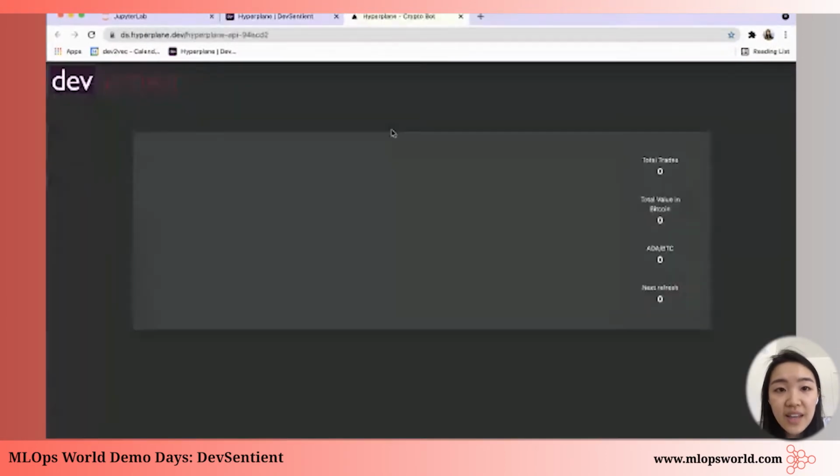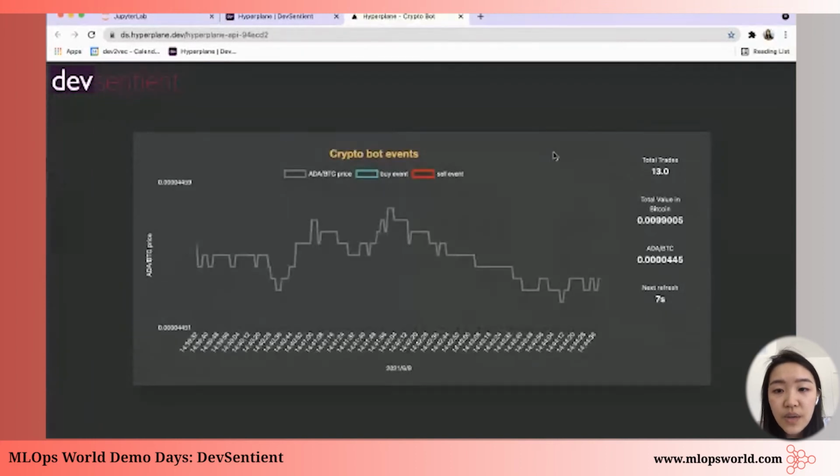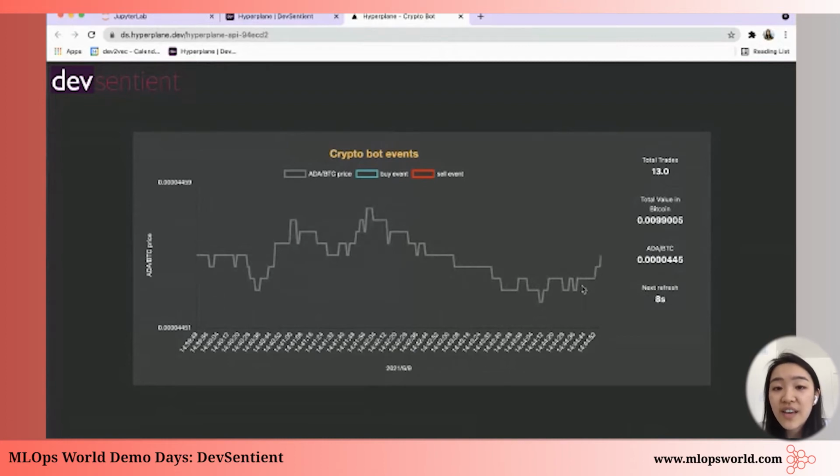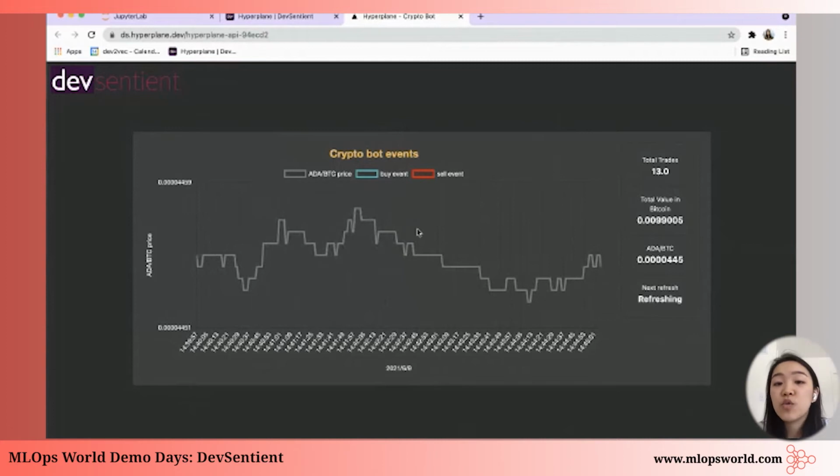So if we click that, we can actually visualize the dashboard that we put together earlier. In this case, it's just a simple graph that shows the ADA over BTC price, as well as whenever there are buy or sell events, which will be marked in blue and red. I think our bot hasn't made any trades in the past 5 minutes, but once that happens, we'll be able to visualize it.